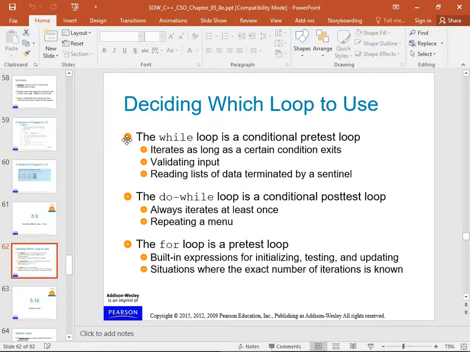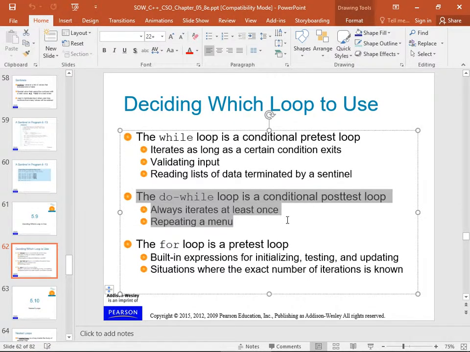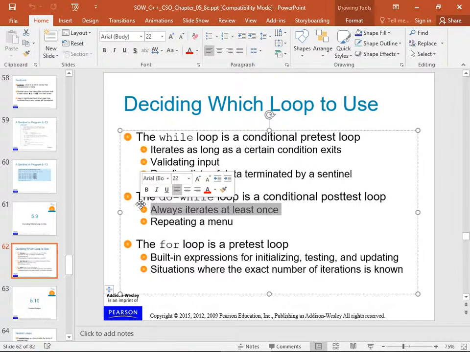Deciding which loop to use: while loops, do while loops, or for loops. Now let's say this one first. Do loop, since it's a post-test loop, it always iterates at least once. And that's a good thing for handling menus. If you have a loop whose body always has to execute at least one time, use a do while loop.